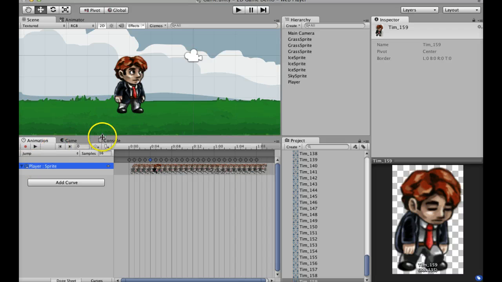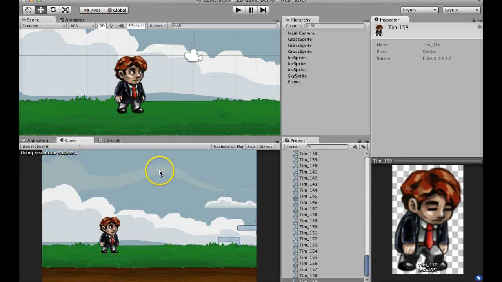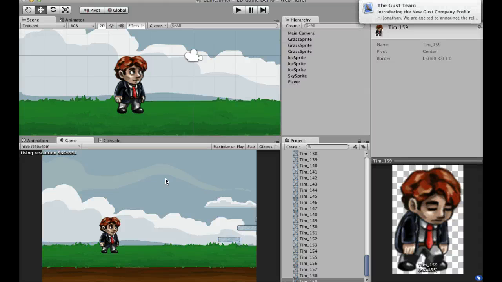So now that we have all of our animations created for Tim, what we can do is talk about the character controller. We're going to have him moving left and right, and then we're going to have him jump. And the logic for jumping is, when can you jump? You have to be grounded, right? So we have to create a system to check how we are grounded.